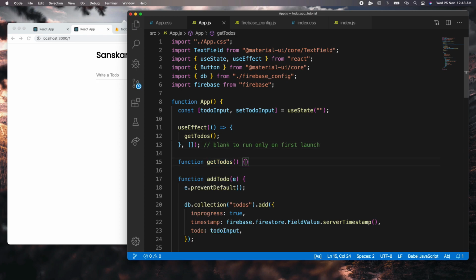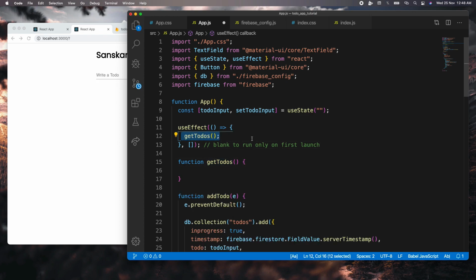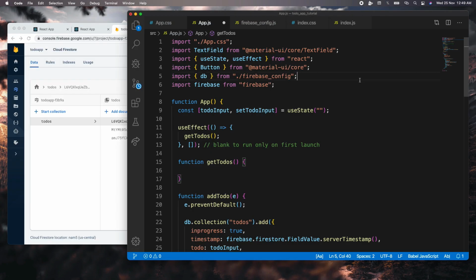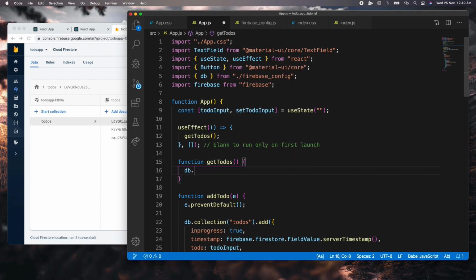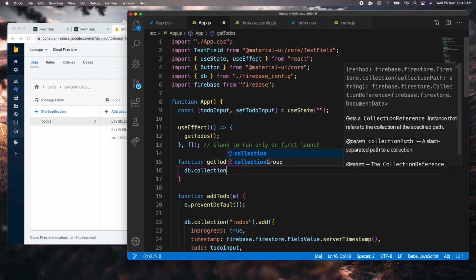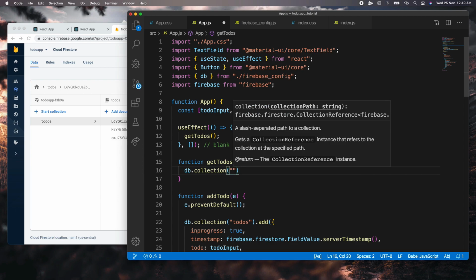Okay, so now we are clear when we are going to fetch it. Now let's discuss how we are going to fetch it. So we are going to use db again, right? I'm going to say dot collection. First we need to provide the reference from where we want to get the to-dos, or where we want to get the data in Firestore from.